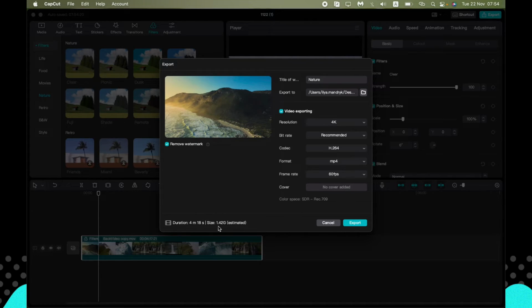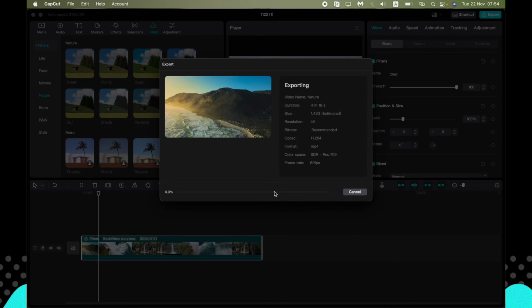So here we can see our estimated size, and it depends on our video export settings. So for example, now we have 1.4. If I will change to the lowest quality, it will be like 150 megabytes only. So the higher the quality, the more size it will take. And now just click on the export button. So that's all, our video will be exported.